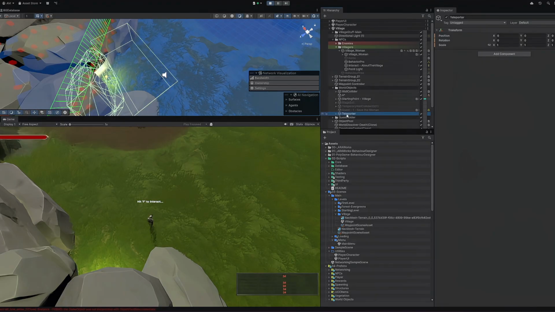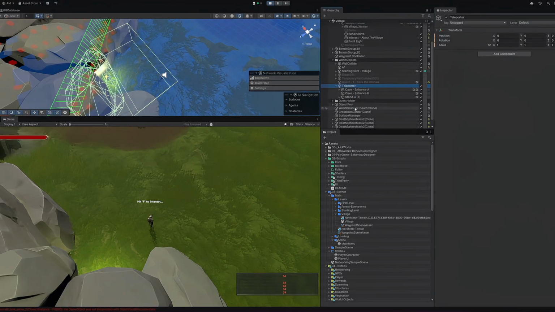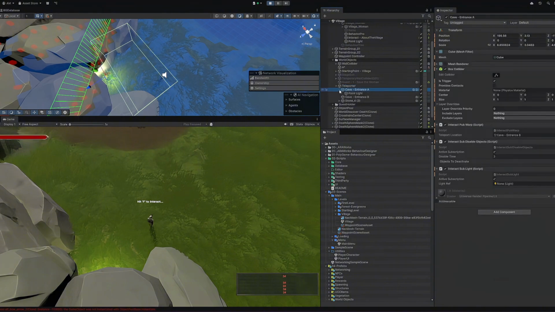And that has to do with our teleporters, right? So here, this is basically the interaction box for the cave entrance. Here's the cave entrance. And we can see here we have this pub warp, which is to warp them.